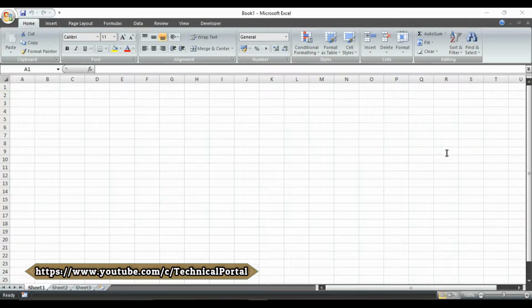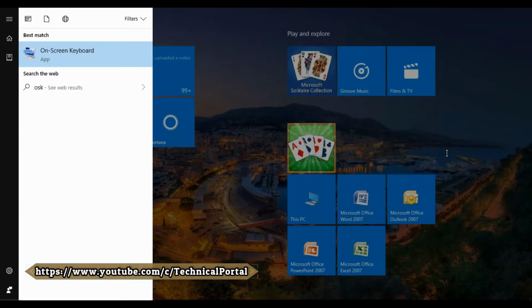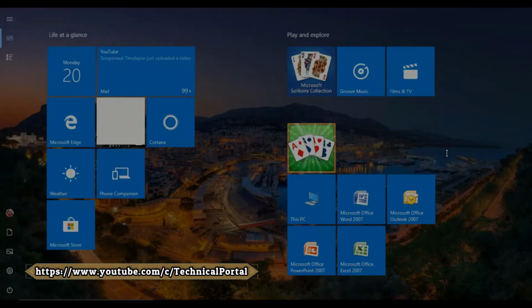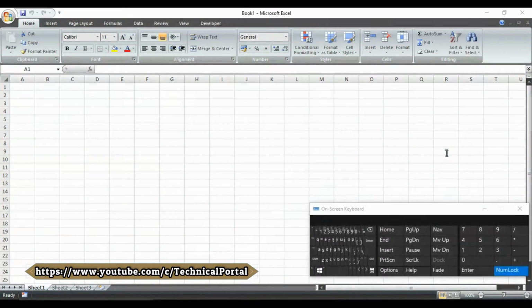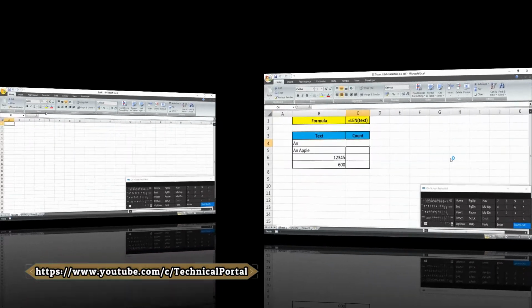Welcome back friends. For your easy reference, I am going to run the OSK software, that means the on-screen keyboard, so that you can notice which of the keys I am pressing on my keyboard. I have already created a file previously to save time. Let's open that file. Here it is.